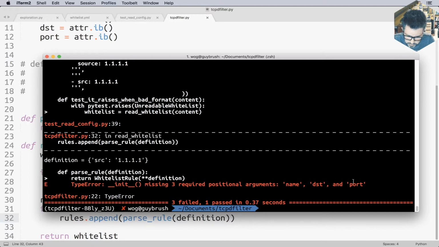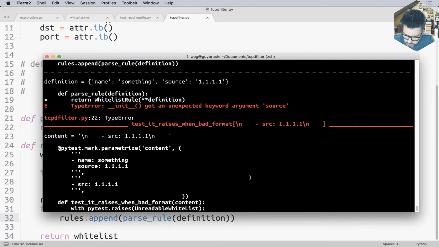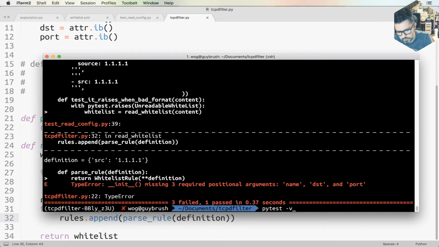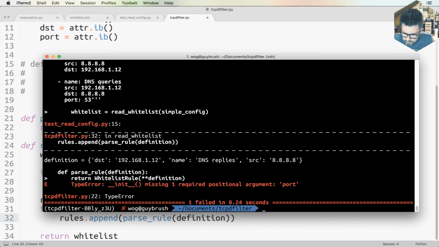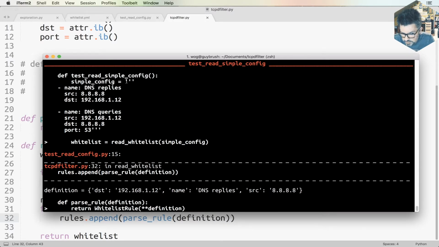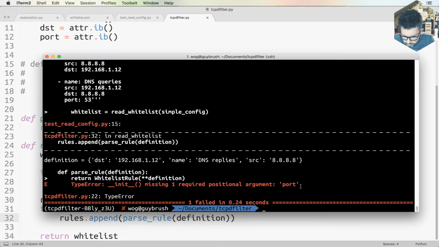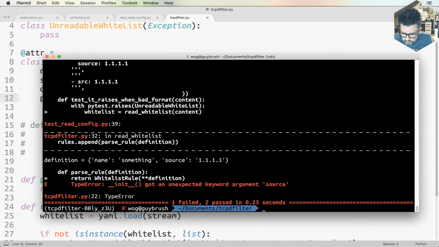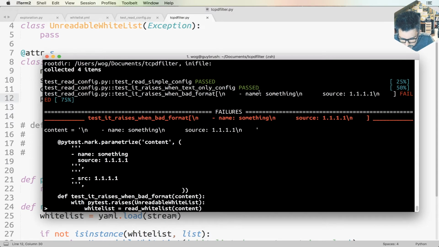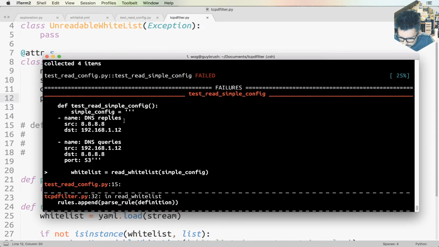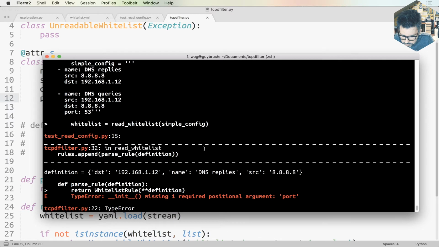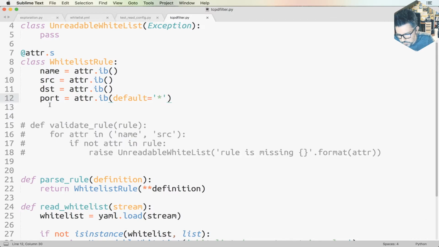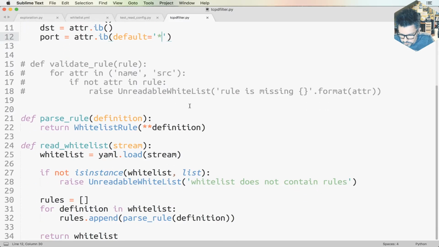the init is missing 3 required positional arguments: name, DST, and port. Unexpected keyword argument source. Okay, so let's focus on the first test, -x. The first test says you try to read this configuration, but it fails because the port argument is missing. So I know that you can have default equals star. And I think this should solve the problem. Like my object should have a, oh, so yeah, you see it passed. My read symbol config passed. Now it was failing before, and now it passed. Why did it pass? Because I said that port should be a star by default. Okay, I can get there.